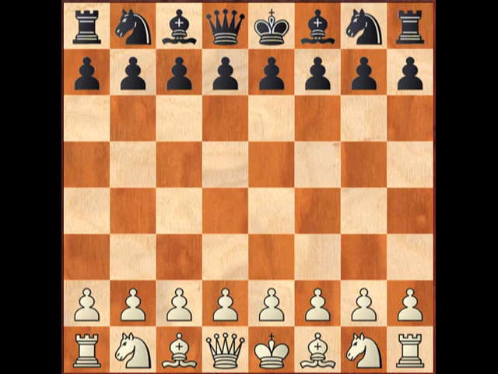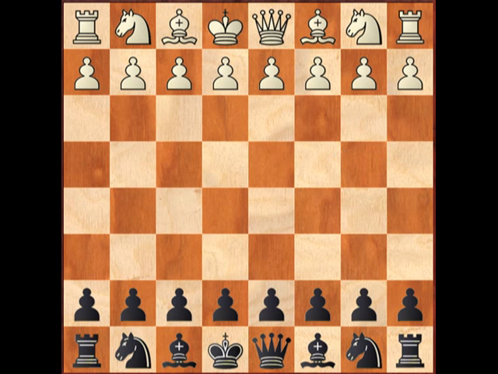Today we are going to see about the King's Indian defense. Let me flip the board. The King's Indian defense has so many variations, lots and lots. Today we are going to see about the double fianchetto for white variation.